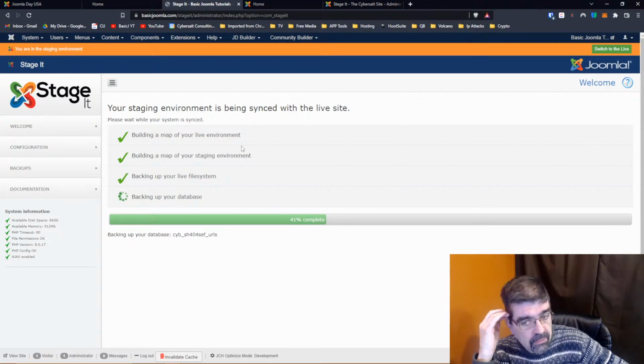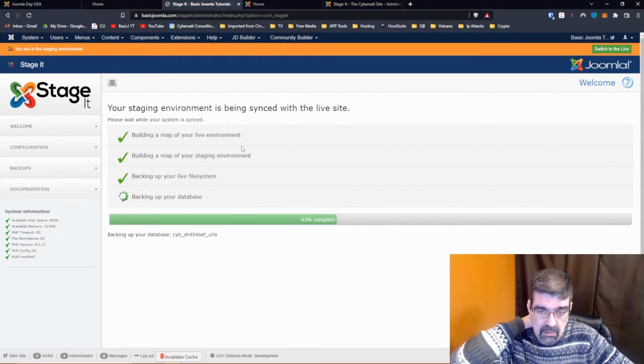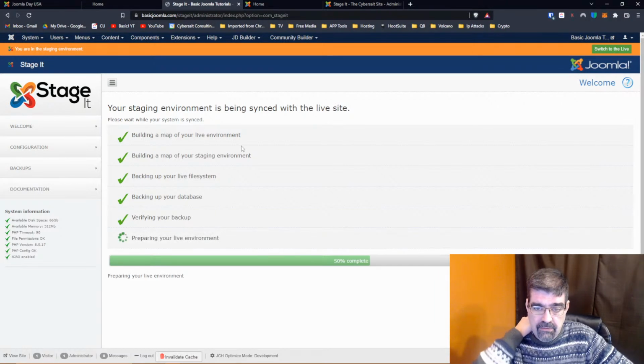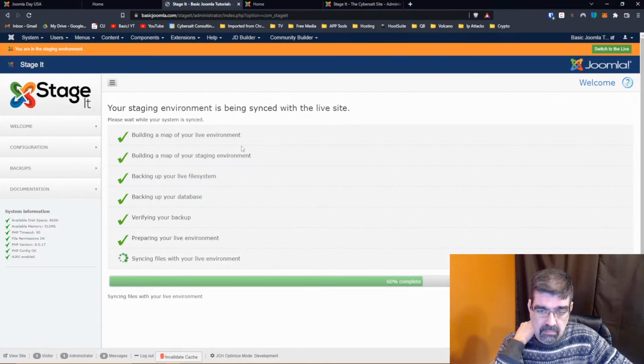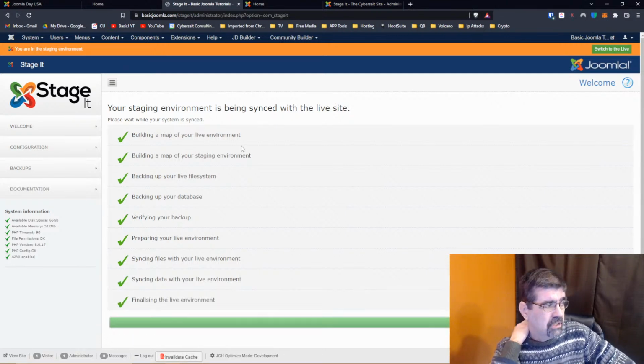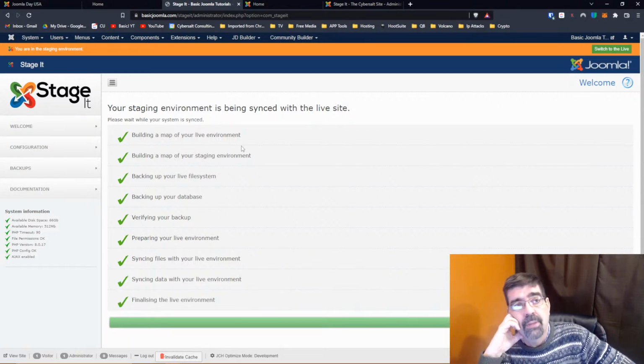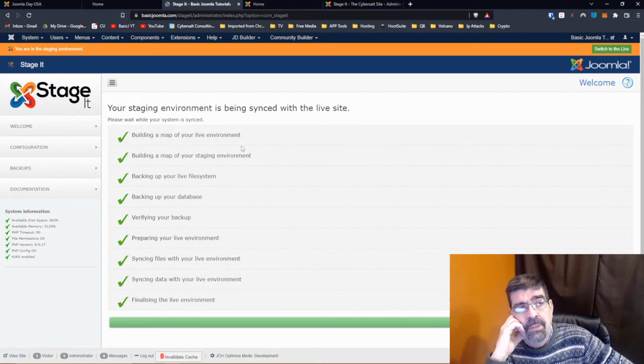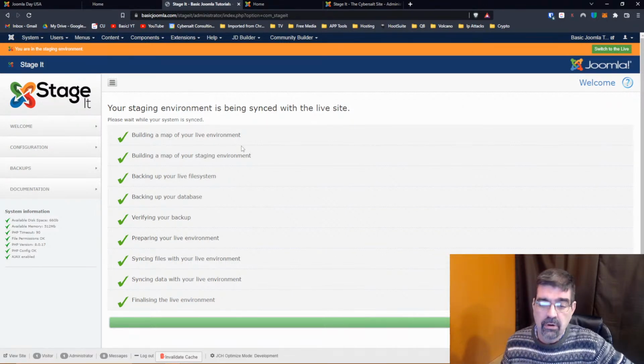Okay, here we go. Backing up the live system. All right, syncing files with your live environment. It'd be interesting too if you had an e-commerce site where people were making purchases. I guess they wouldn't be making purchases on your staging site, so that's good. You might make test purchases on it. That'd be interesting how that works. Keep things straight.